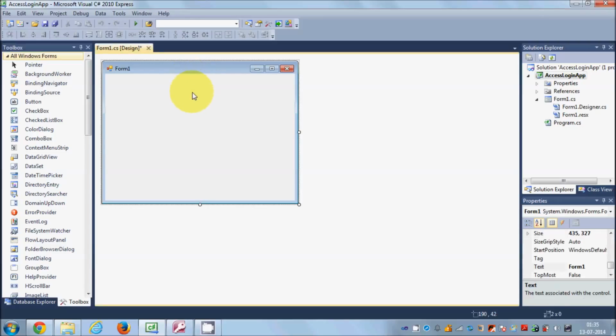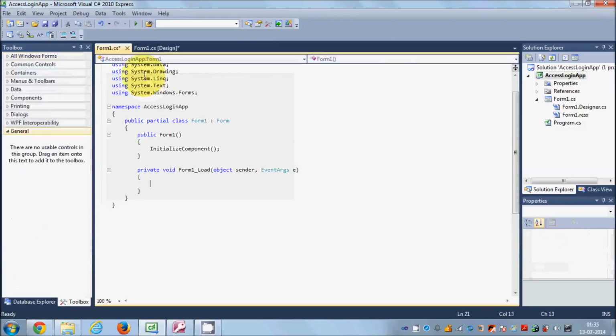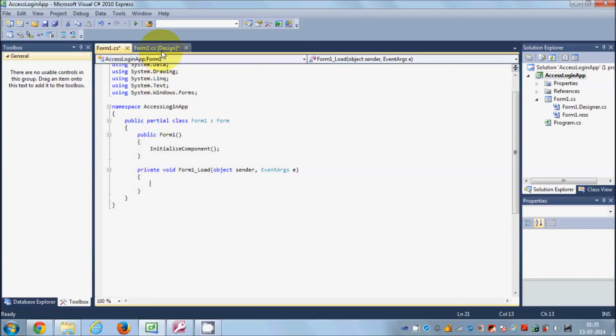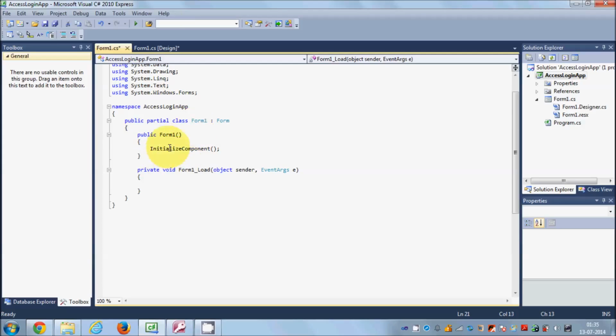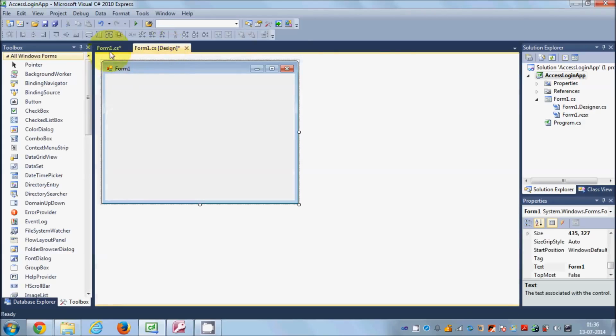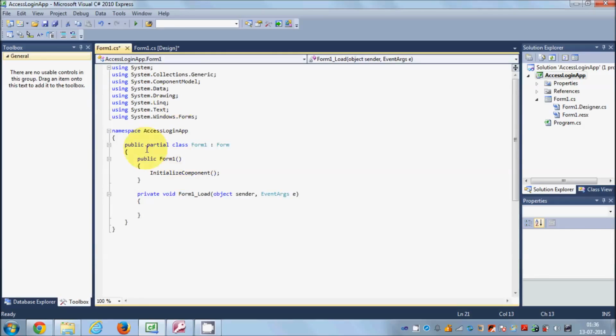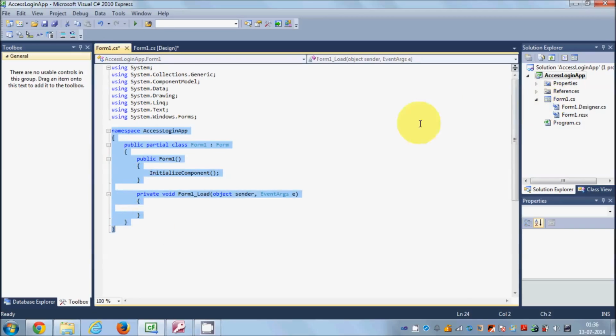So I will double click it, and you will reach the source of this design of this form. So this is the design view, or this is the code view or source view of this form. And in here you will be able to see all the namespaces and a simple class for your project.